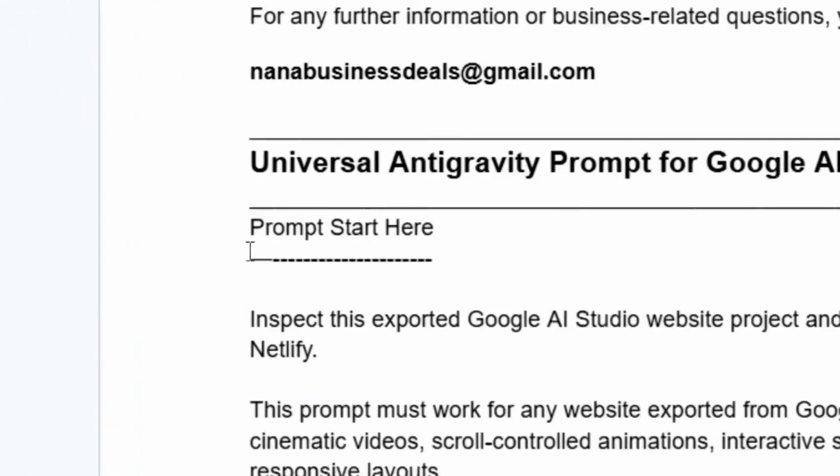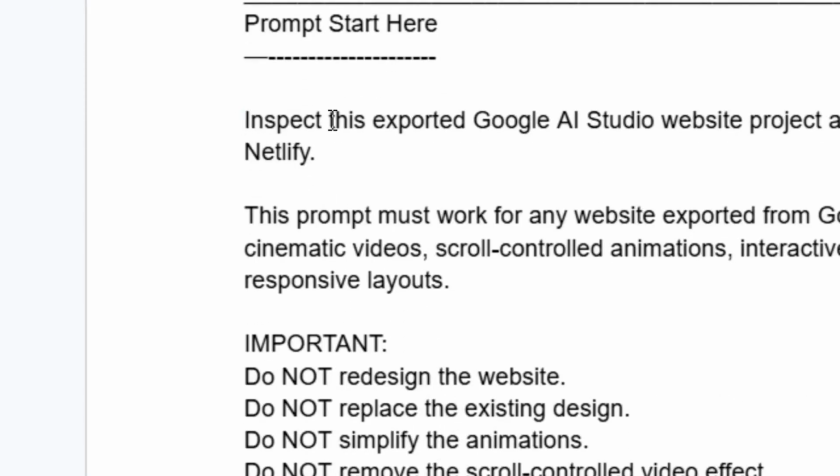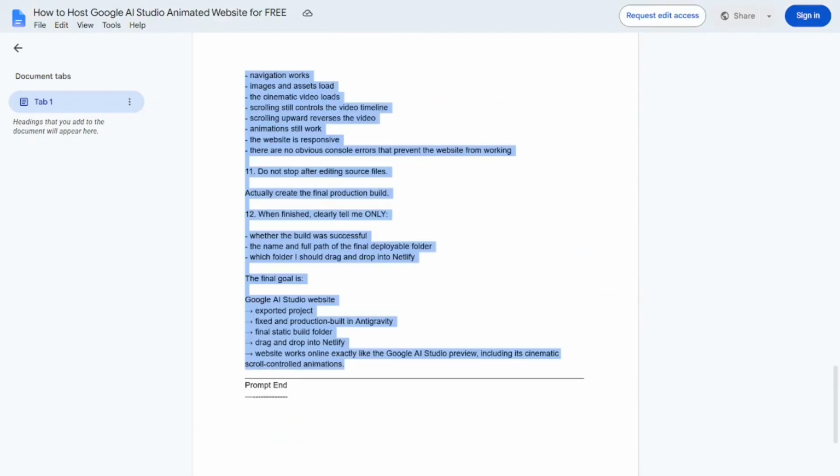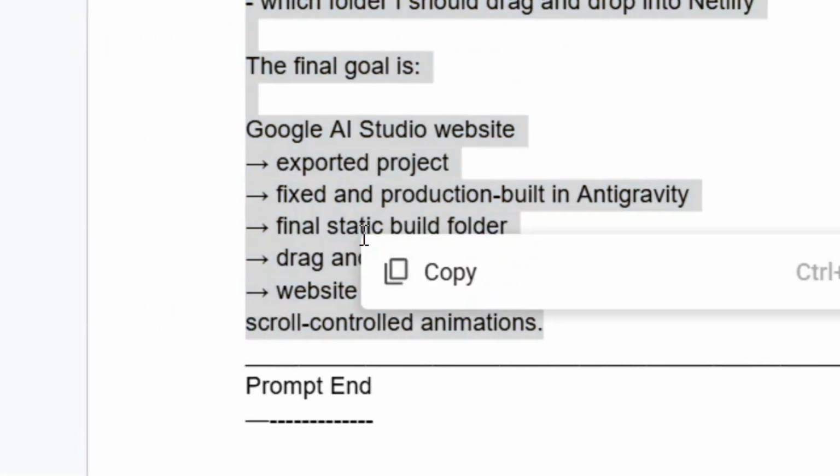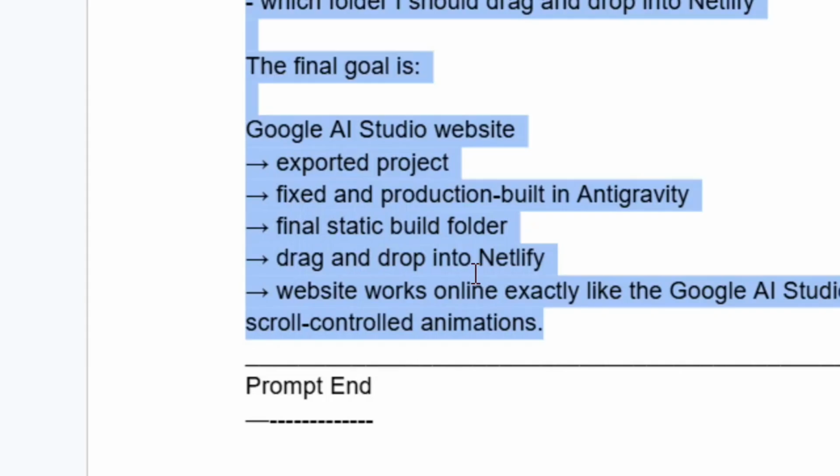Okay, and then from here you see that the prompt starts from here. Simply put the mouse at the top and highlight it from the top to the bottom, just like this. After that, put the mouse on it, right-click, and then click on copy to copy the whole prompt.